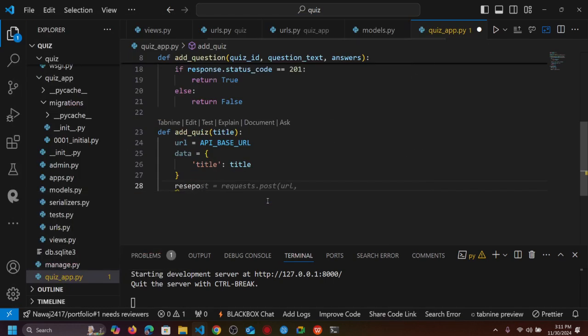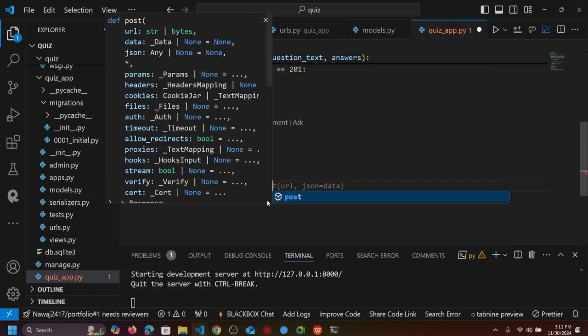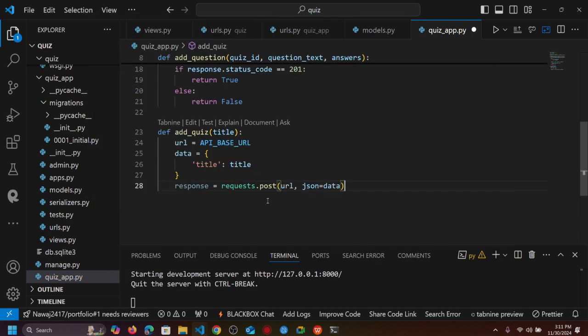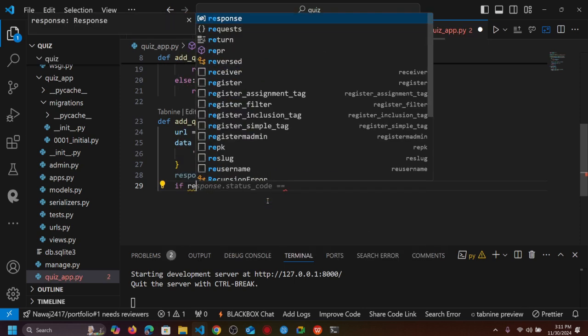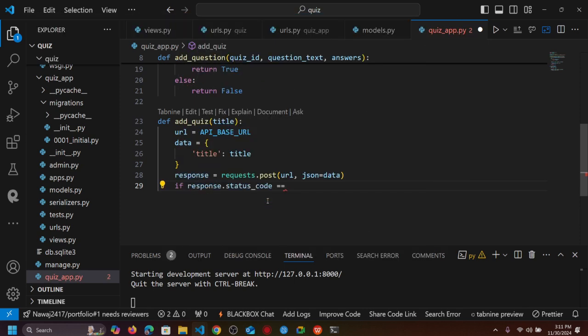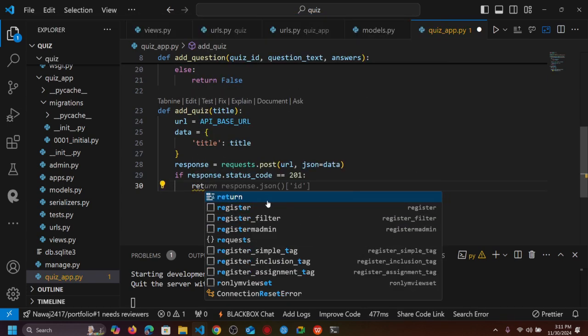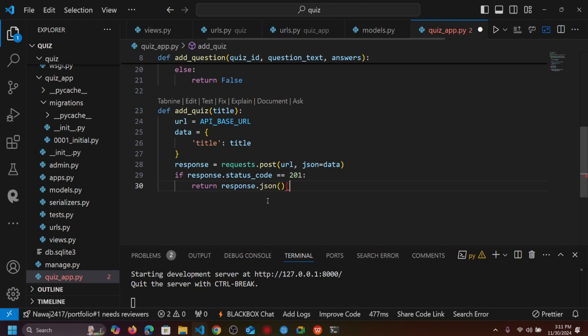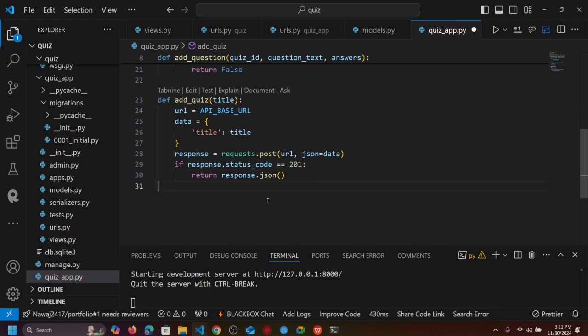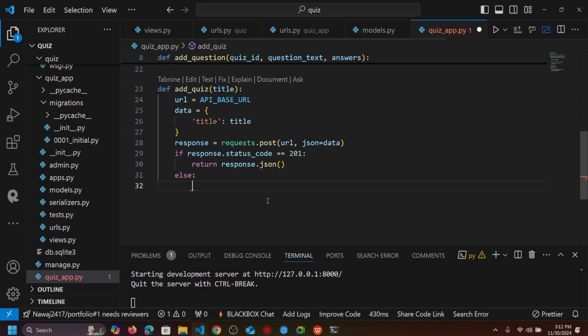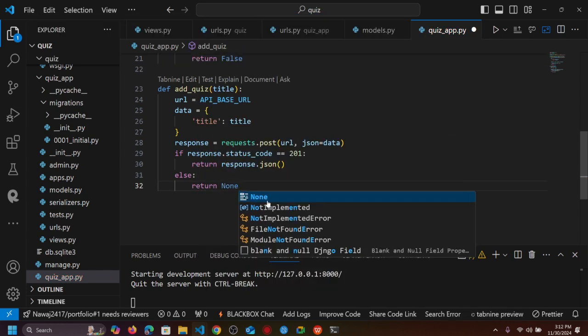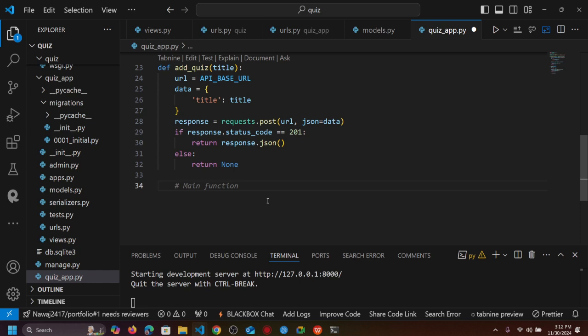After that we also need to write the command for the response. So response equal to requests.post and URL equal to JSON data, and if response.status_code equal to 201, then return response, and let's remove this id, otherwise it must be return our None value. So right here None. So we have defined to add the quizzes.